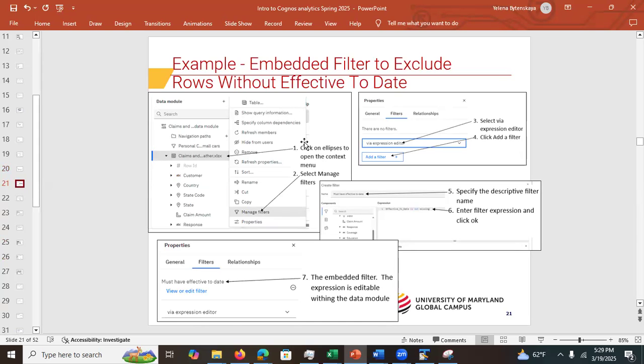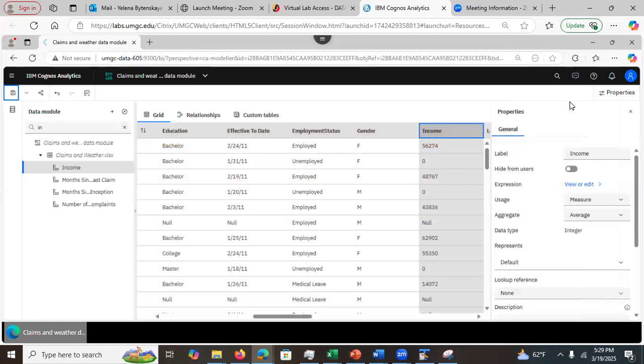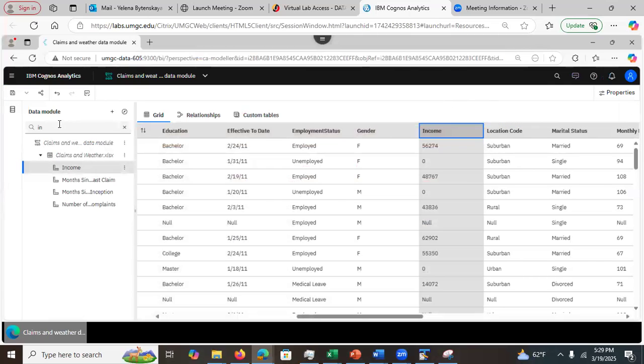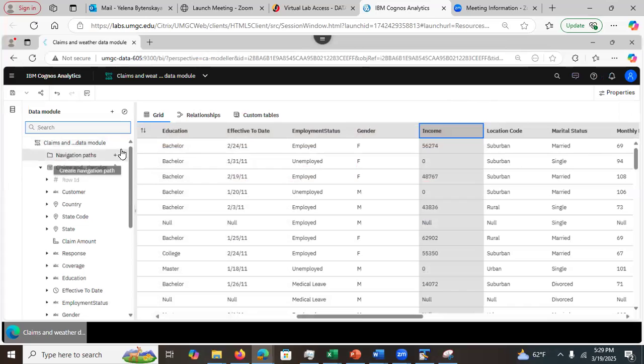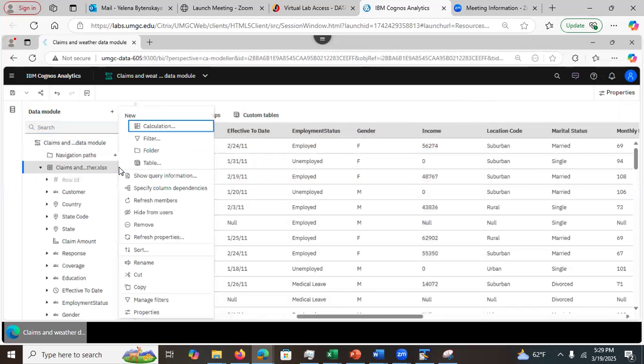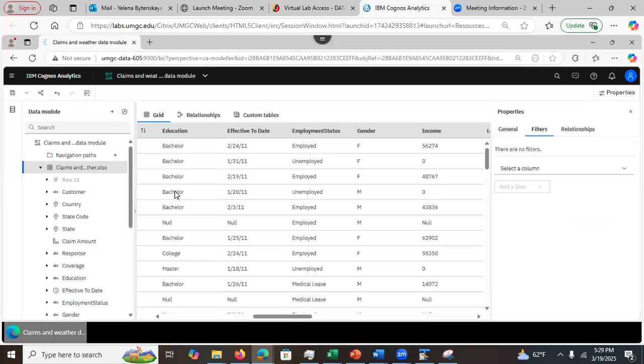So now, let's say I want to exclude the rows that are missing the coverage effective to date. I notice that the rows missing a coverage effective to date are also missing a lot of other values. So we want to specify a condition where effective to date is not missing. How are we going to do that? Well, first of all, let's undo this. So here, I'm going to go to manage filters, right? I use manage filters because I'm not creating the selectable filter. I'm defining the embedded filter.